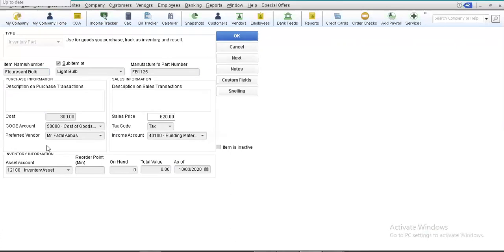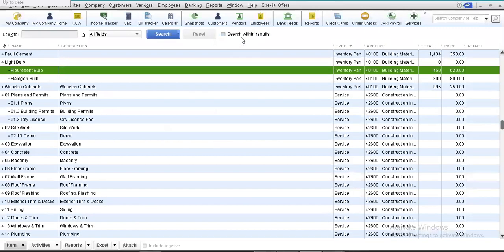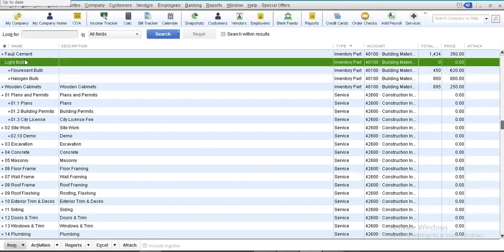The preferred vendor, let it be Mr. Fazal Abbas, the income account is basically the same. So the reorder level is again 100 for this particular bulb, and the amount that I have in hand for this inventory piece is 450 units. And as you can see, the total value of this inventory that I have in hand right now is automatically calculated. Now my dear friends, I select OK, and now I have another sub item of this main or parent inventory item, light bulb, available in my list. So this is how, my dear friends, we can register a new inventory item, and we can also register some sub items for a particular inventory item.